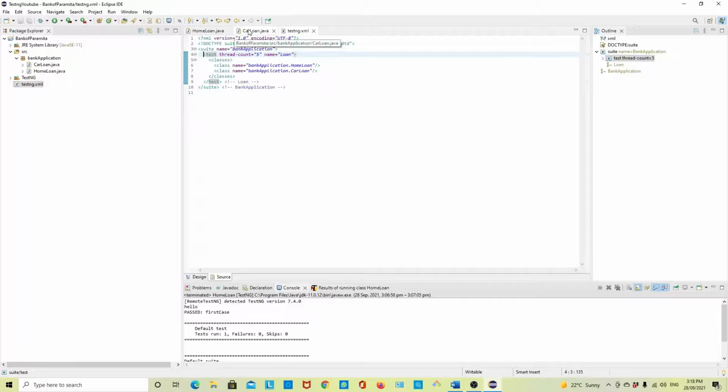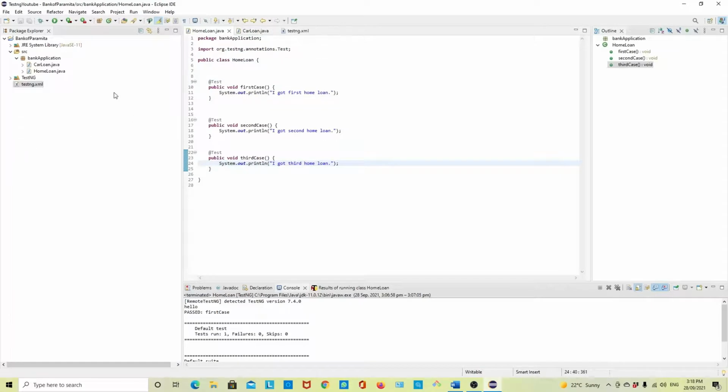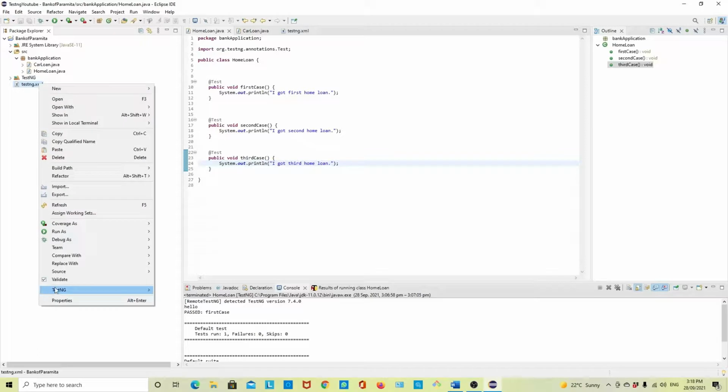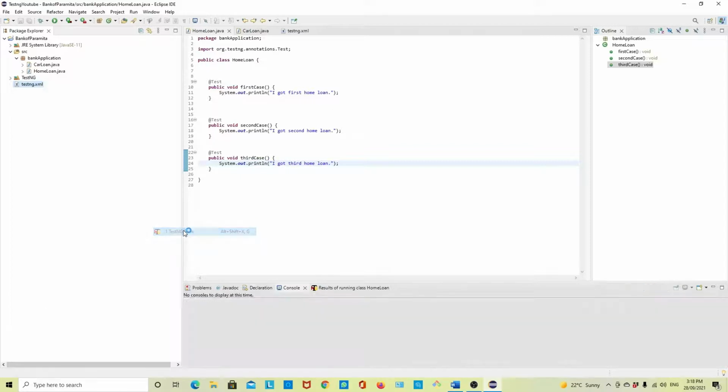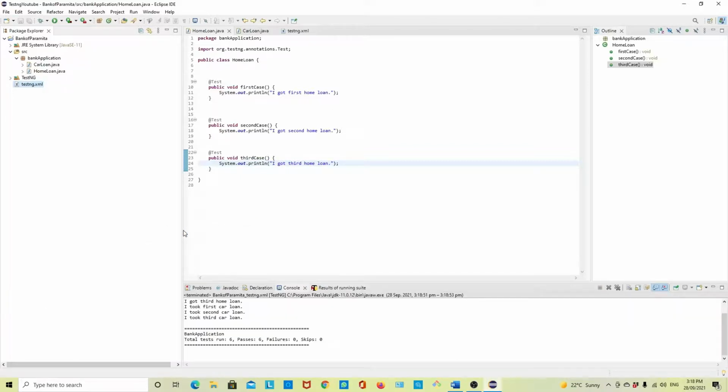Leave it like this. First we are going to run whatever we have created so far. We are going to run it. Okay. Now we will run it from this TestNG XML file. So select, right click, come to Run As, TestNG Suite. Okay. See how it happens.